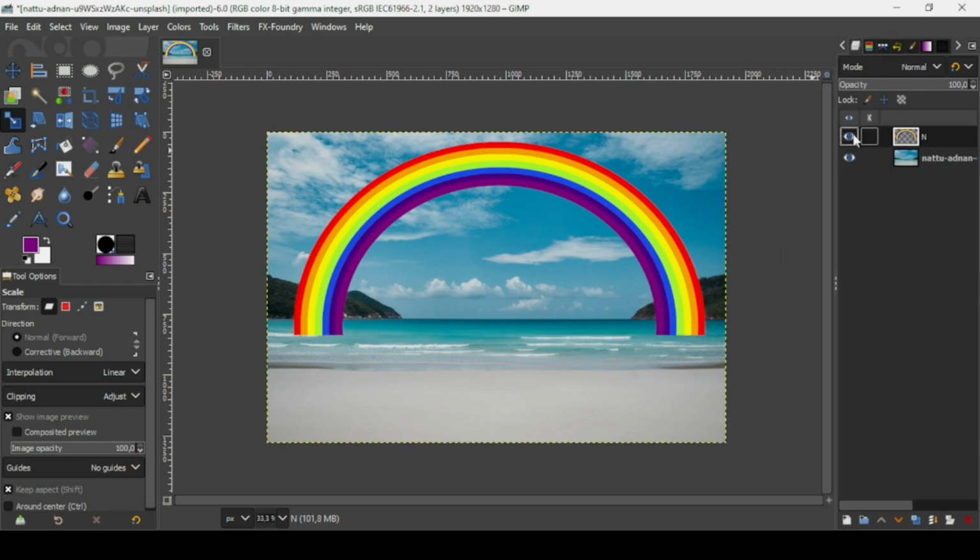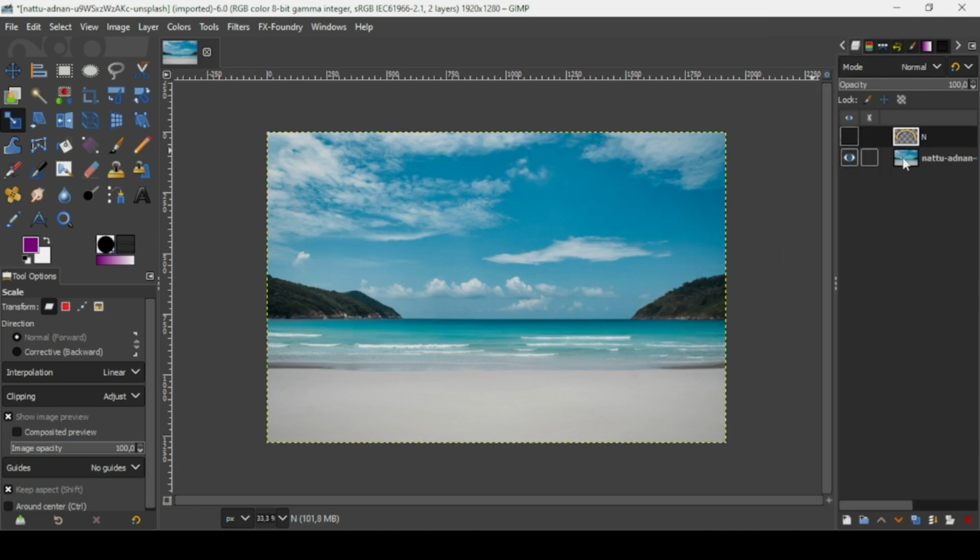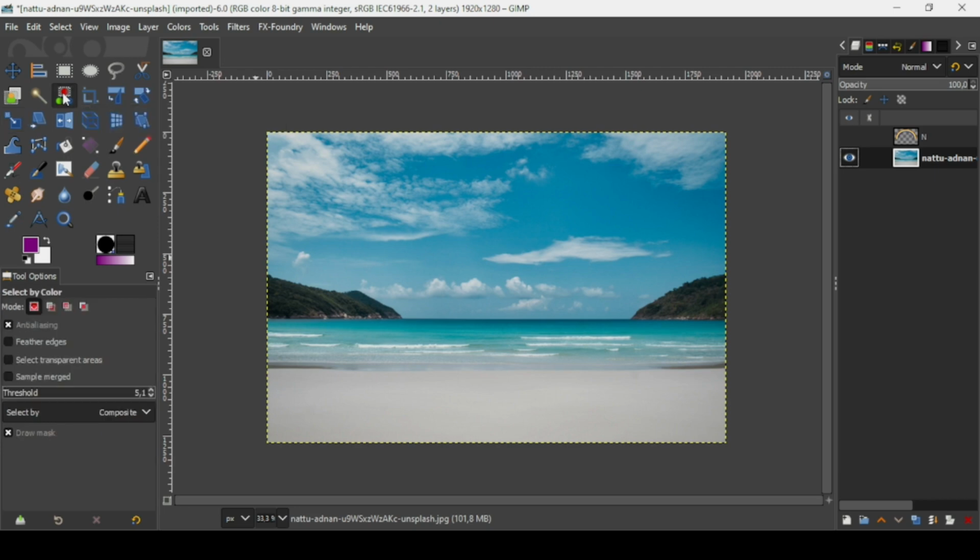And now let's hide the rainbow. This one here, select the image. And now I'm going to select these two islands here. So just select the select by color tool, left click here, and then drag to the right here. As you can see, it will make a selection. So here it is.